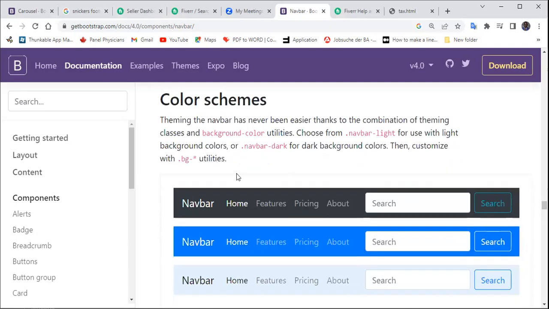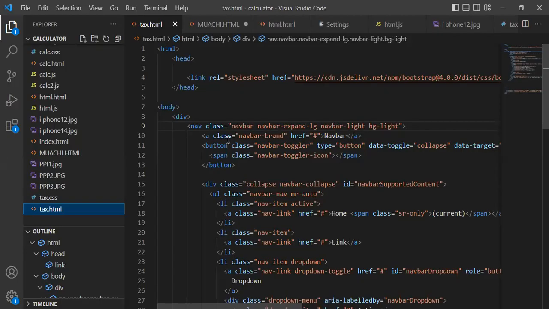Okay, color scheme. Theming the navbar has been made easier thanks to the combination of theming classes and background color utilities. Choose .navbar-light to use the light background colors or .navbar-dark for dark background colors. So let's go to our code and see the navbar that we are using. If we are using navbar light, we'll change it to navbar dark.